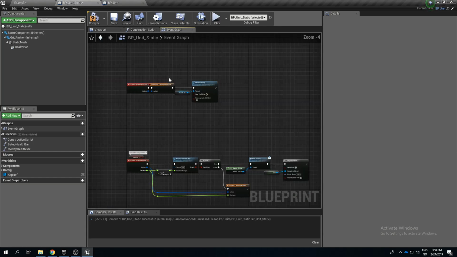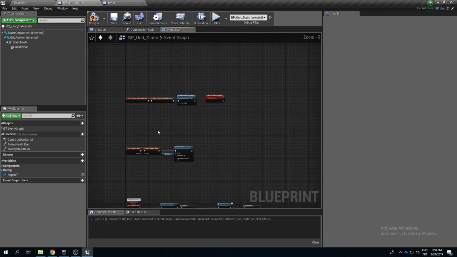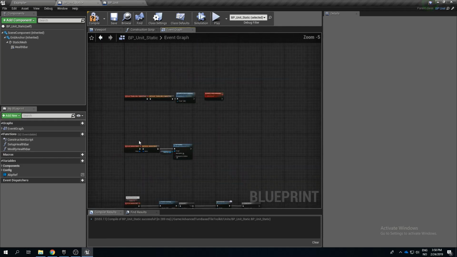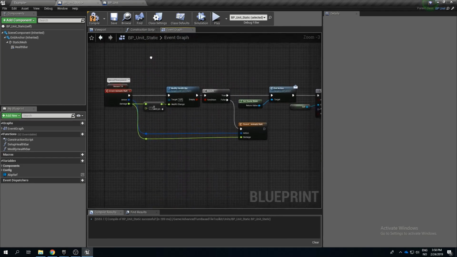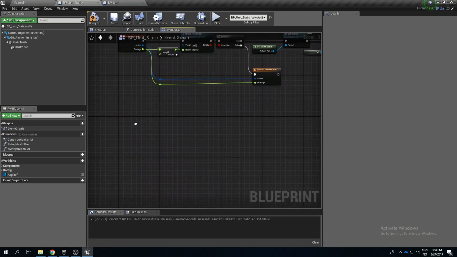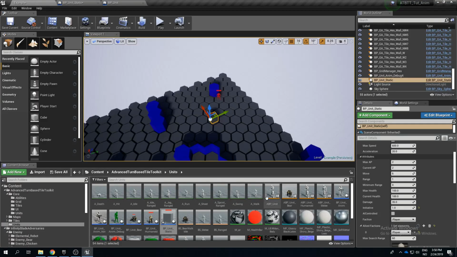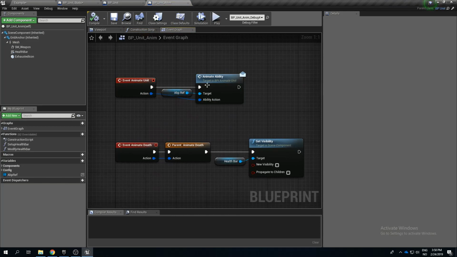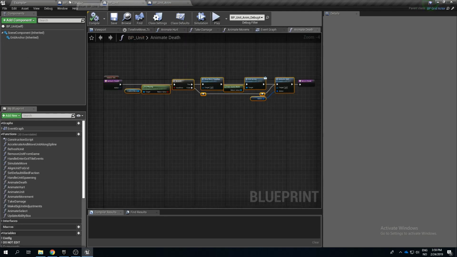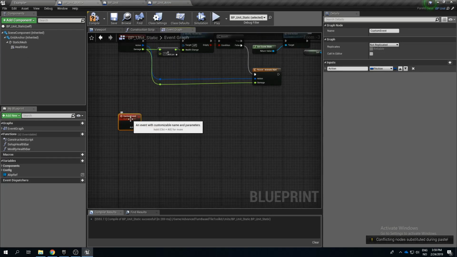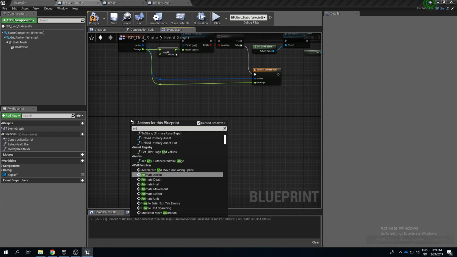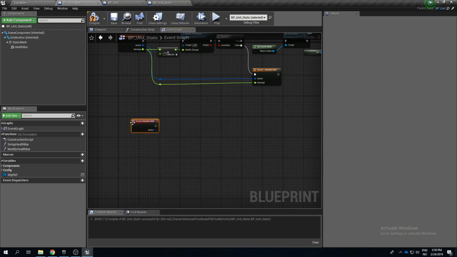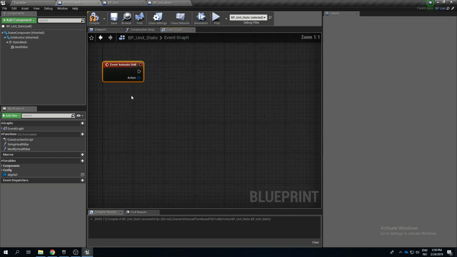Now the animate death stuff is just for setting up the health bar. For animating the unit itself, we can use the animate unit event, which we do not have a reference for here. Let's see, I might have deleted a bit too much. BP unit anim, so we have the animate unit. This is the one that usually interfaces with the animate ability blueprint, but we want to set up our own. Let's see, custom one instead. Oops, that did not work. But if we do, there we are. Okay, so let's do this manually.